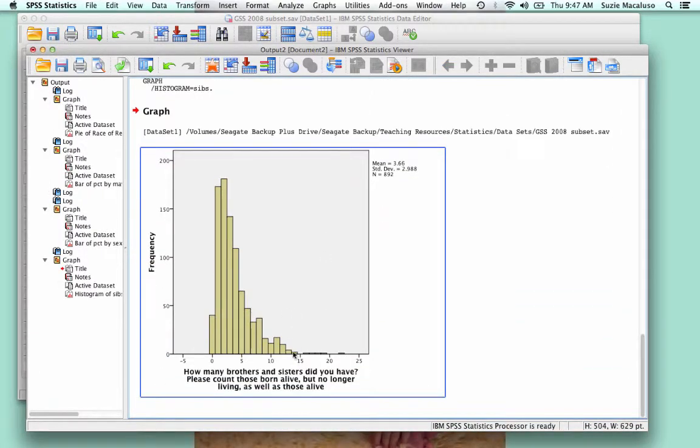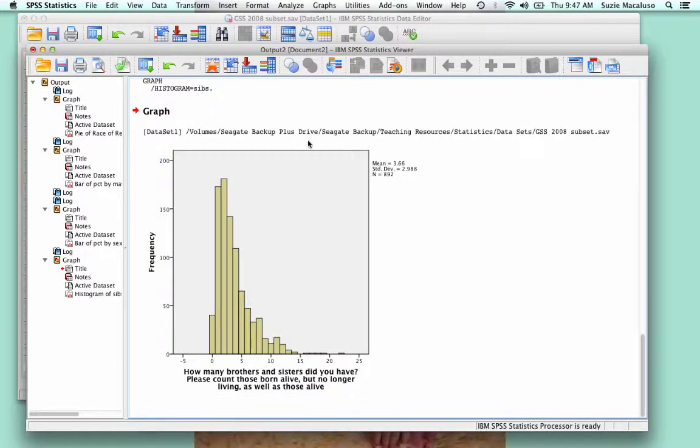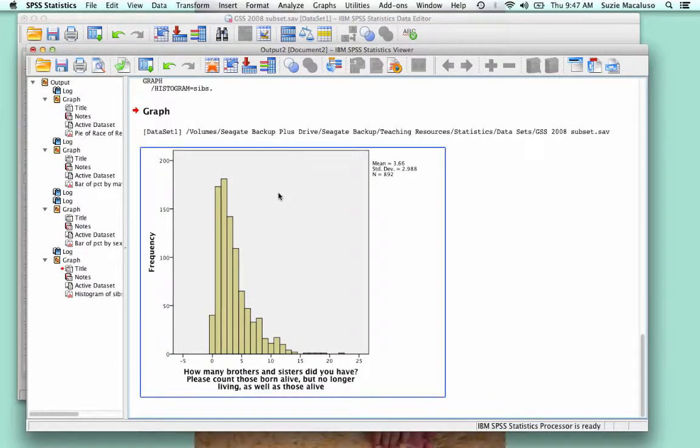And there is my histogram. So very nice and easy to look at. It's got the question there. It also gives us some other statistical information. Now you'll notice I didn't choose to put a title on it, but again, you'll want to put a title on it and indicate where the data come from.